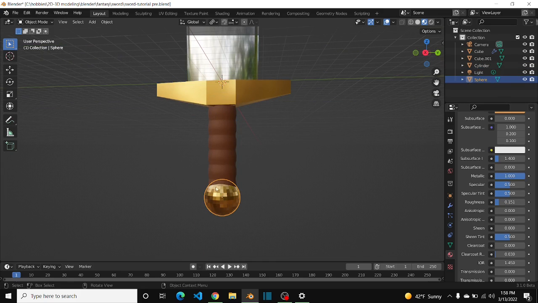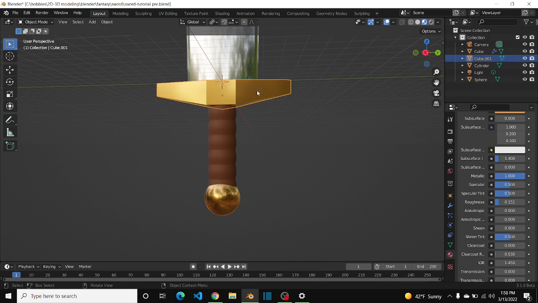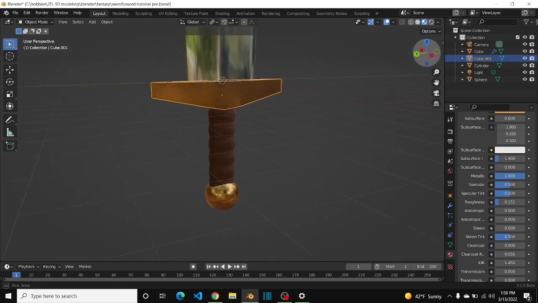Now you notice this pummel is all weirdly shaded. To fix that, you go to Shade Smooth. And boom, it's shaded smooth. Now you can shade smooth the crossguard, or you can leave it the way it is right now.